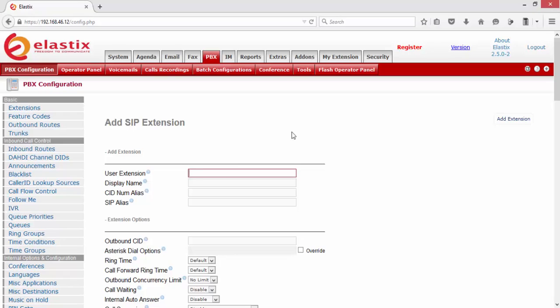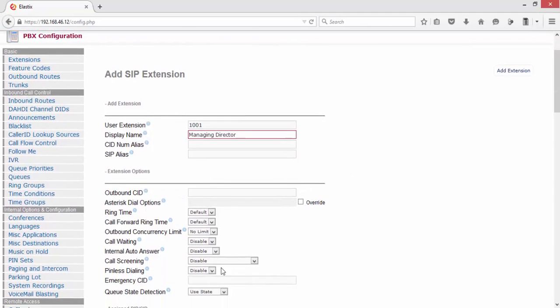Now what is the extension number? I'll put it here. As I said in the project description, we are going to create an extension for Mr. Thomas, which is 1001. That will be his extension. If somebody wants to talk to him, they will dial this extension. And the display name, I can put Thomas, or I can put the job title, which is the Managing Director. Whenever you are creating an extension in the Elastix, these two fields are important. The rest of these fields are all default, it's okay.